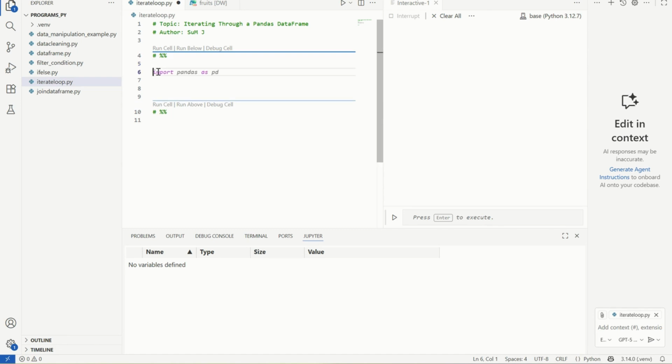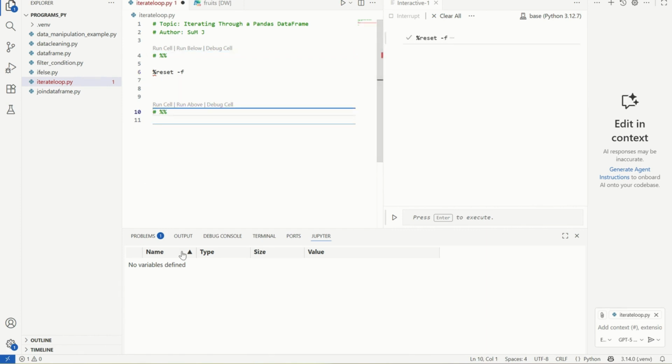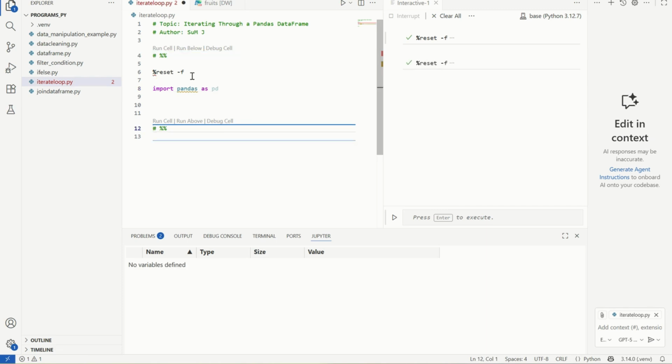Before we start the programming, we'll write a command called reset. It will reset all the environment variables, so when you execute this, whatever variables were there have been removed. Now to write an iteration, let's import the pandas package, which can support your iteration. Now import and execute. The pandas package has been imported.